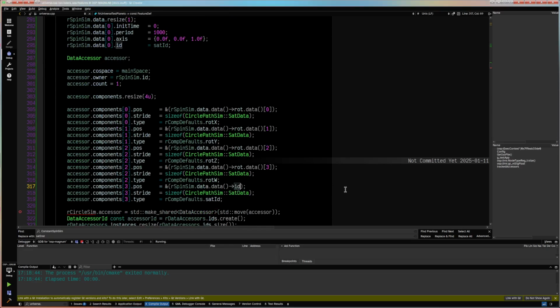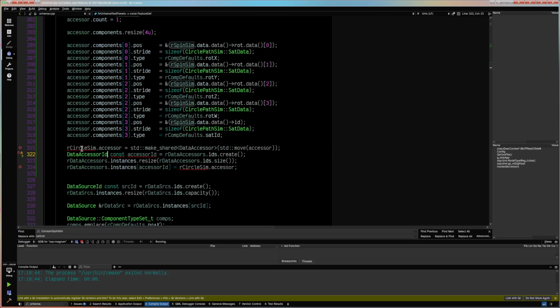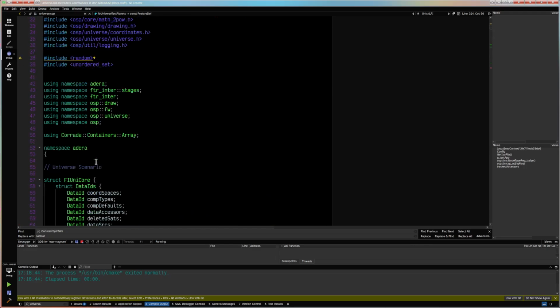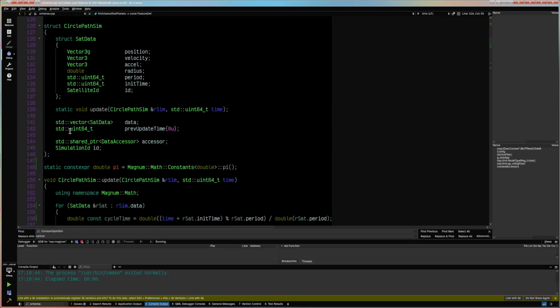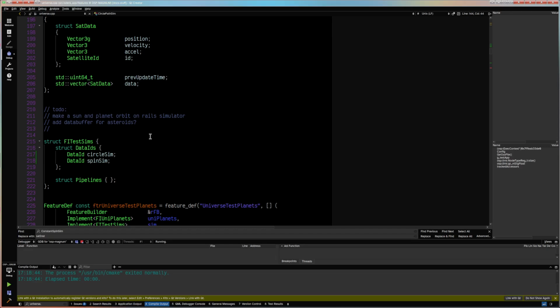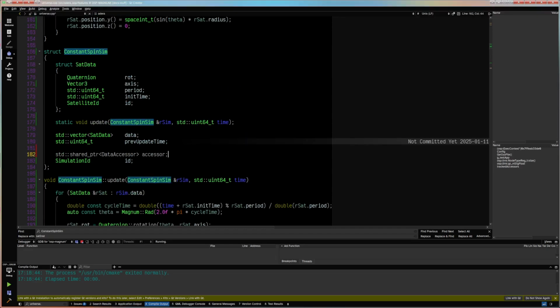It's fine though. It's a tiny discrepancy. Wait. Rotation data 3. Instead of circle sim, it's spin sim. It doesn't have the accessor member. So copy paste. Huh? No, up here. There we go. Accessor. Copy that. Kinematic simulator. Paste.